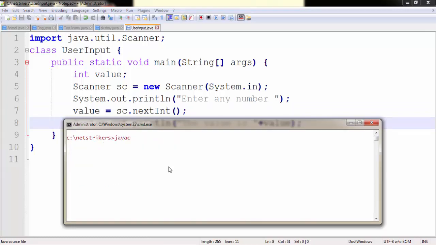To compile, we type javac followed by UserInput.java. Now that our compilation is successful, we can simply run our code as java followed by UserInput. Enter any number. Suppose I enter 7 here, and when I press enter, you can see the output: the value is 7. As simple as that.